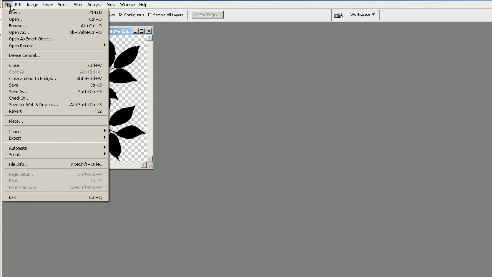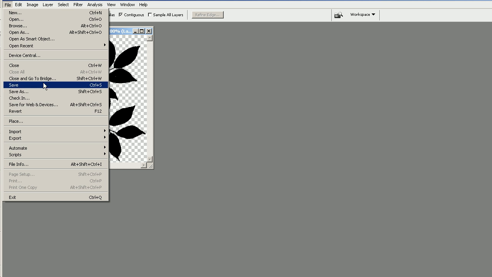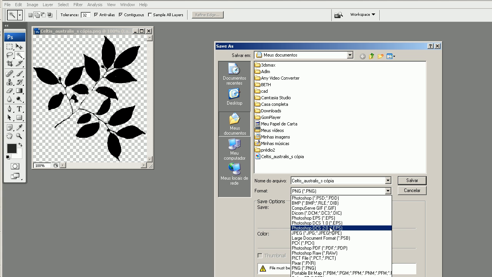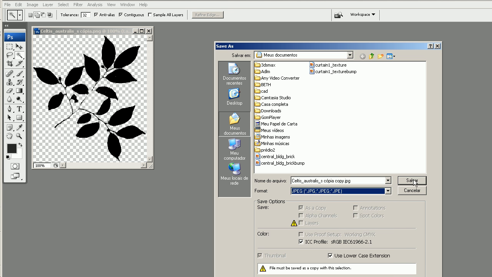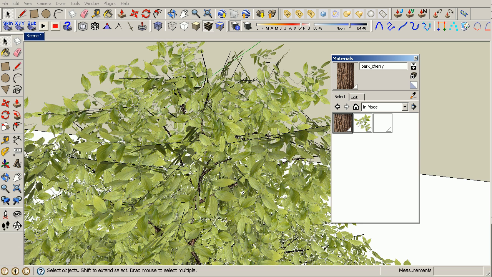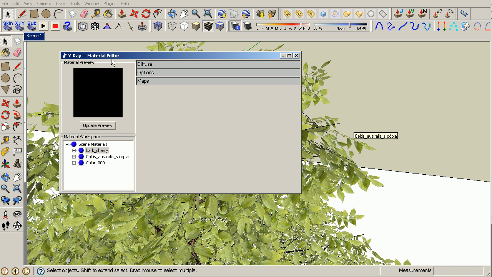So we have to save without that transparent background. To do that, we have an easy way: just save as JPEG. Okay, let's find it here, JPEG, and save it. Press OK. Now let's go to our material editor here and go to settings, Australia's copy.